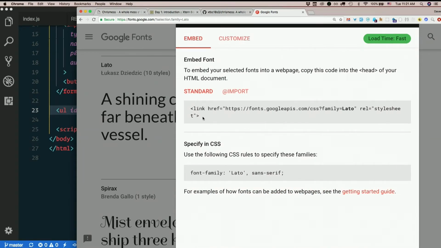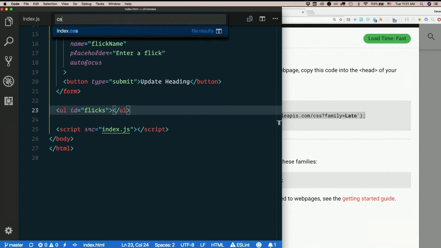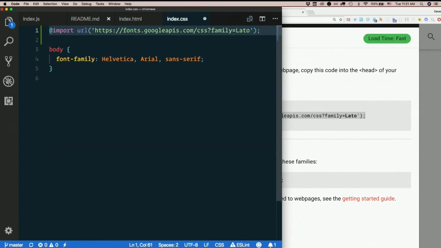Cool. So it looks like this is a link tag. So you can link to an external style sheet. Or you could use import and just import one style sheet into another. So if we did it this way, I would copy this, and in my index.css, at the very top, I can just put that @import in there. Just import that Google font style sheet into my existing style sheet.